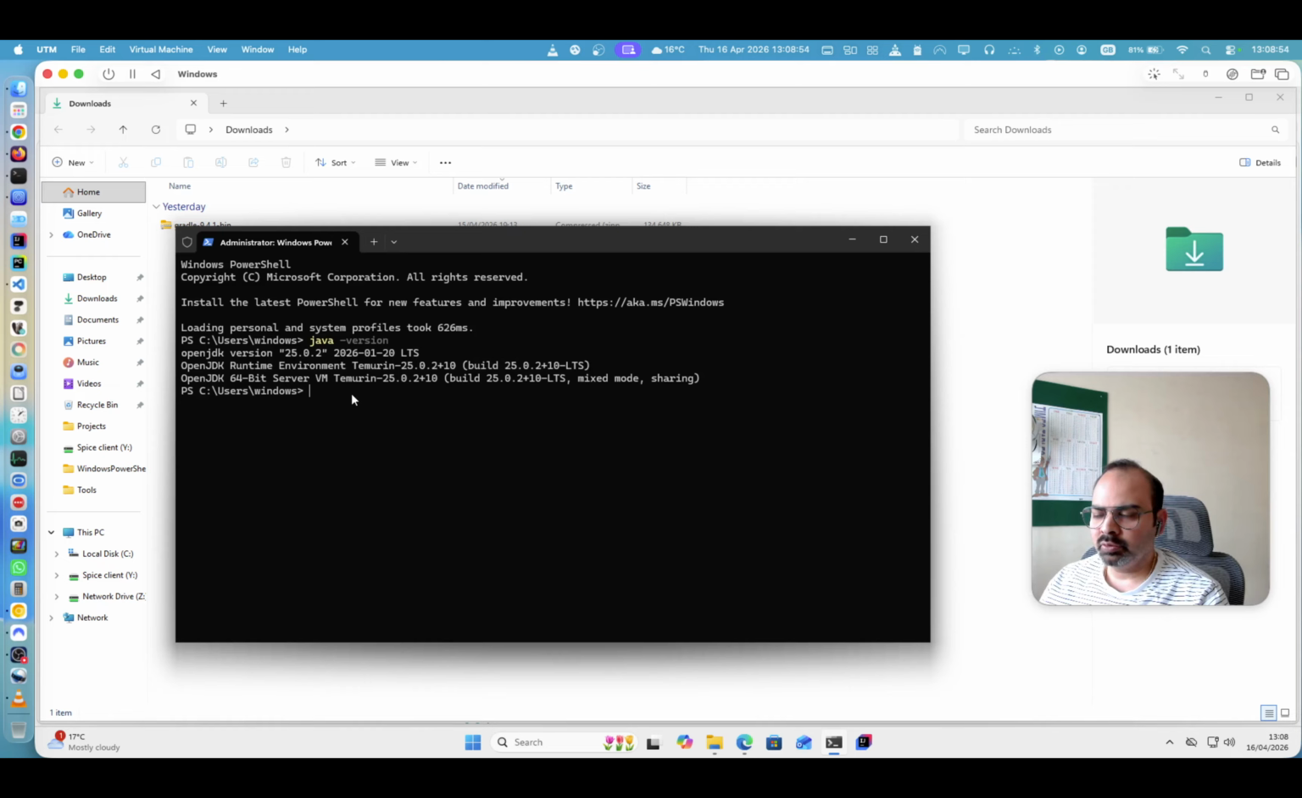it might also look for a special environment variable called JAVA_HOME. So let's verify that we have also set the environment variable: echo space $env colon all caps JAVA_HOME. Yes, so this is the location of my installation of JDK. So this is set as environment variable JAVA_HOME. So everything is fine. So let's close the PowerShell.